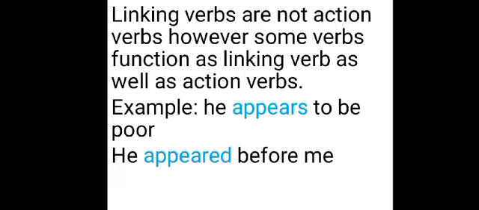Sometimes the verb is functioning as linking verb. It links the subject to the adjective or to the noun in the sentence, and sometimes the same verb is performing the action. So it depends on the function of the verb. I will explain through the examples.